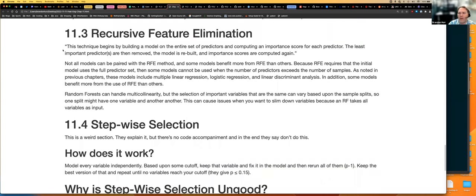So the way this works is that they build the model with everything in it. And then they develop an importance score for each predictor. And then the least important ones are removed. Usually there's a somewhat artificial threshold here as well. And then the model's rebuilt, and then they examine how well that model fits things. One call out they had really early on in the chapter was that not all models can be used with RFE, and some benefit more from it than others, because it requires the model to use the full predictor set.